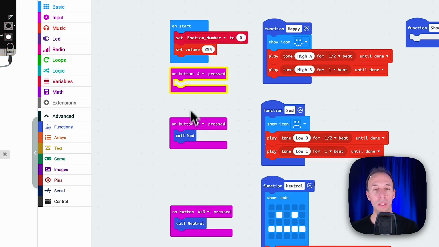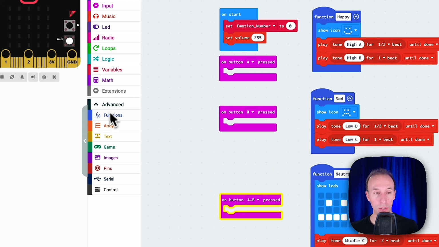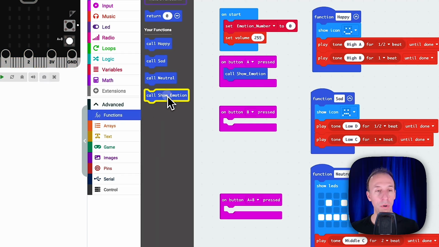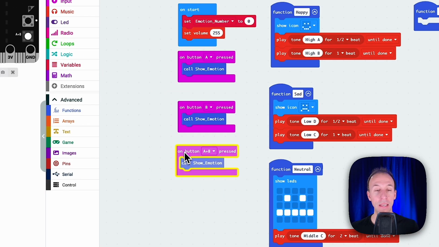Now we're not going to be calling happy anymore. We're not going to be calling sad. We're not going to be calling neutral. We're going to be calling show emotion with every button press. So you go ahead and put show emotion in there, in each button press.